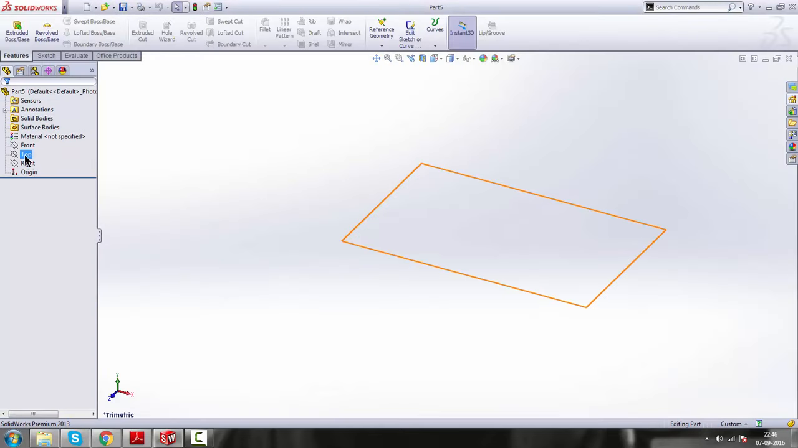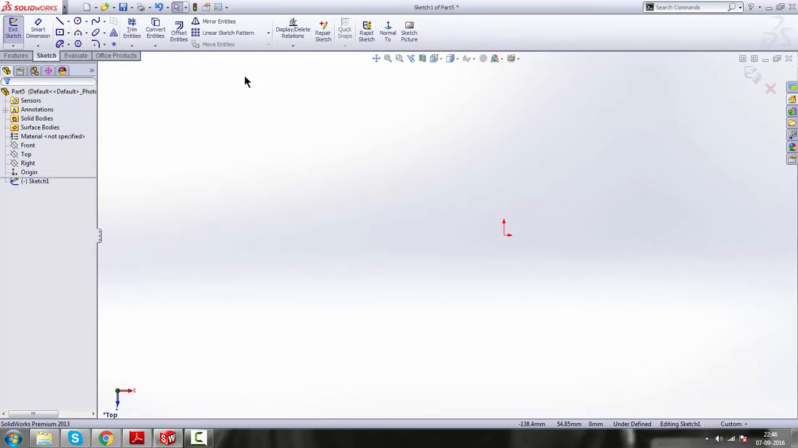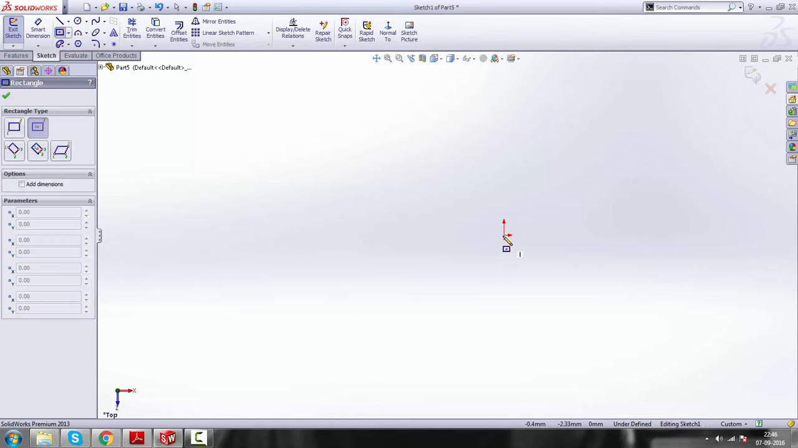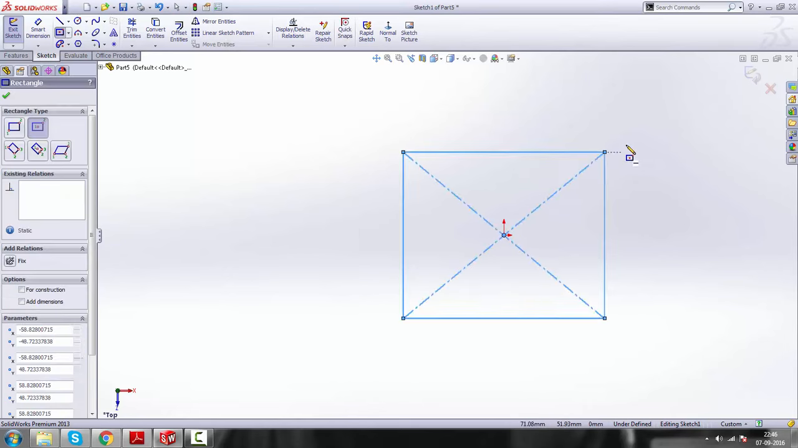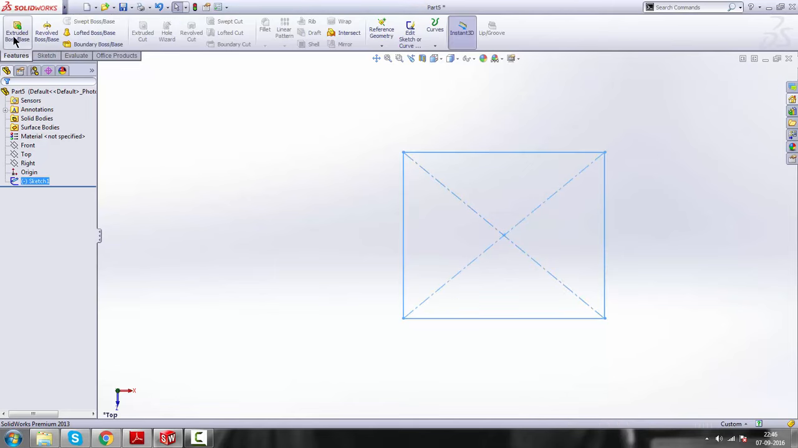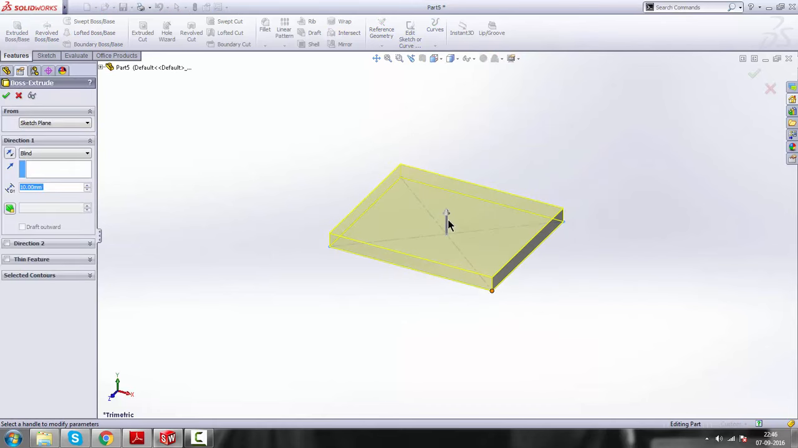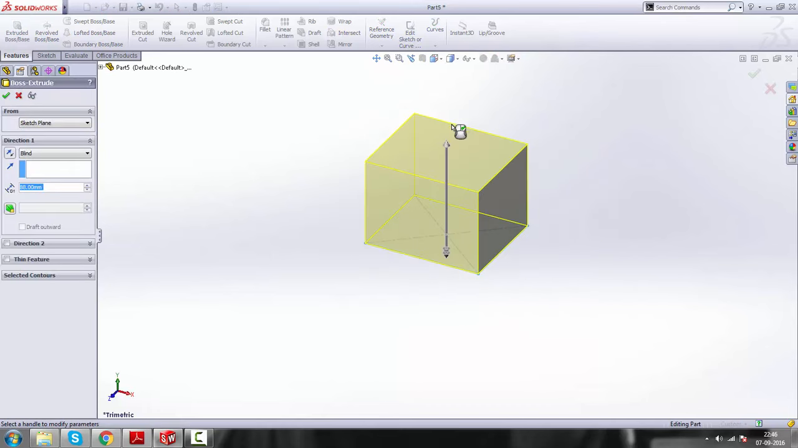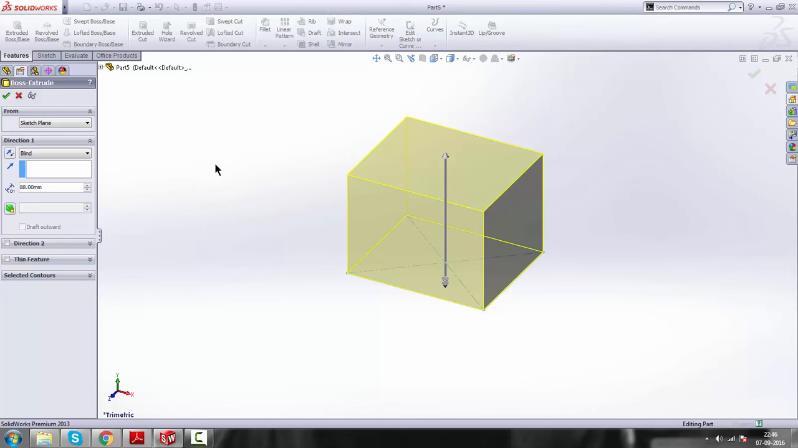We'll be learning how to use the Extrude Cut command. So let's go ahead and make a sketch. Select top plane, sketch, and then we will draw a simple rectangle here. Then we'll get out of the sketch, go to Extruded Boss Base, give it some height, and then okay.